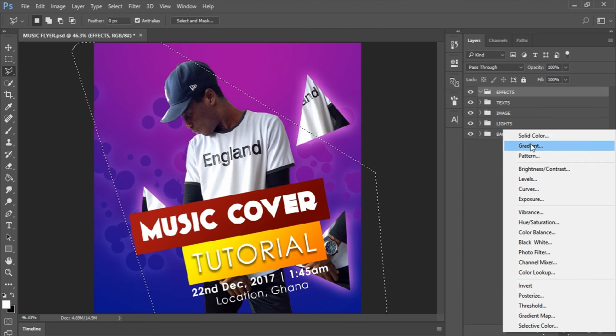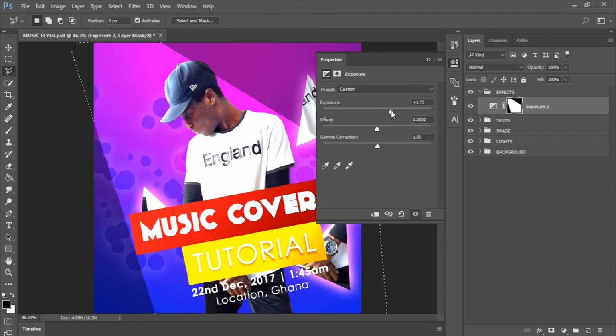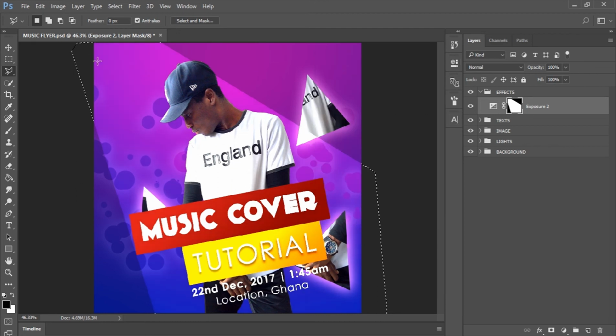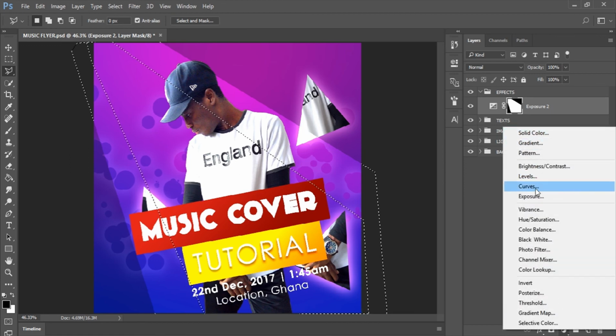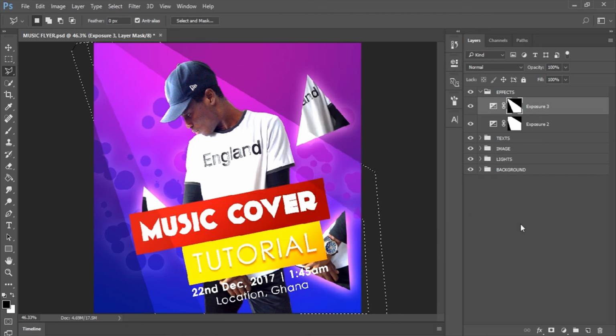Go to the adjustment panel, click on exposure, then increase this slightly, so probably 1 for the first part. Then we repeat this, but this time around we are going to create our selection slightly inwards than our first selection. Okay, so right click, exposure probably 0.5. Okay, now this is what we are getting.